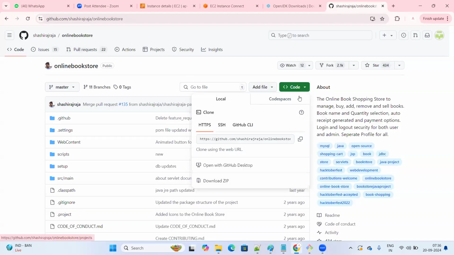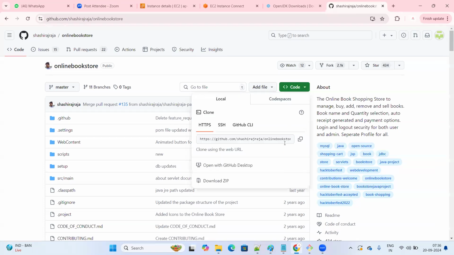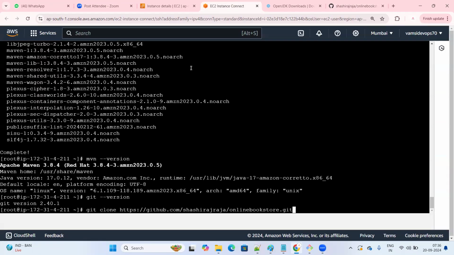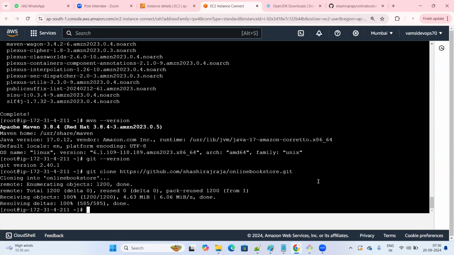We'll go to the repository. There we will see an option called code. Just click on the drop down. We will see the URL, copy the URL and paste it over there. That's it. I'm going to run this command. I'm going to take the copy of this repository. Yes, it is done. The folder got downloaded.